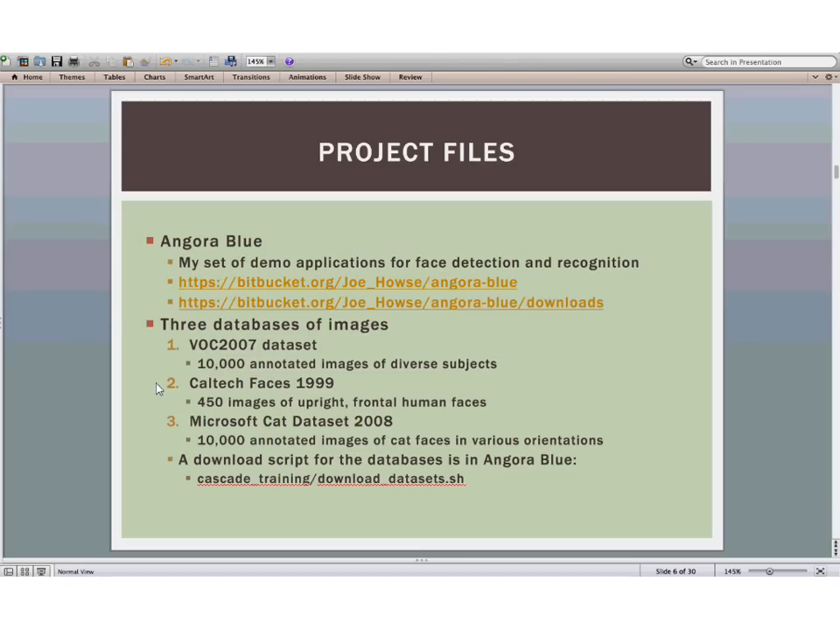The project includes a download script for these files. The download script is written for Unix. If you're on another type of system, you can just open it up and see the appropriate URLs to download.